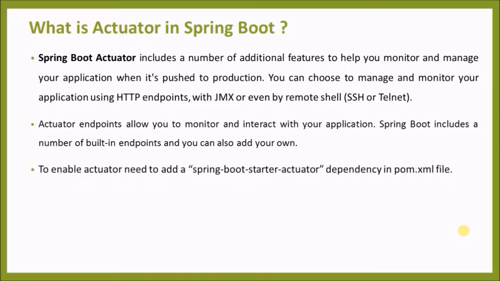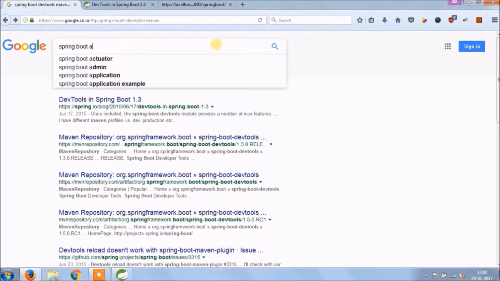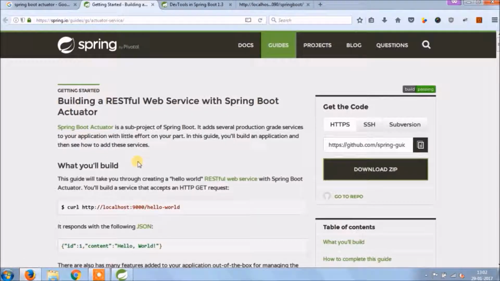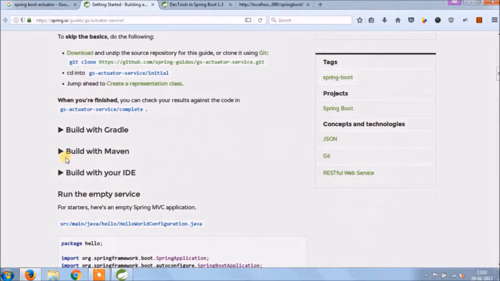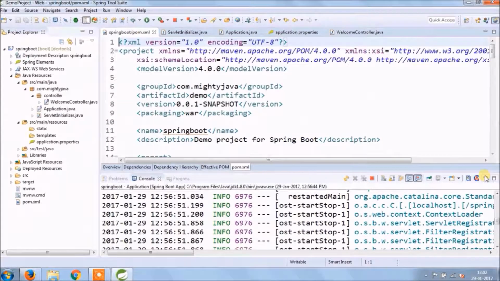To enable Actuator, you need to add the Spring Boot starter actuator dependency in the pom.xml file. Once you add it, then you can monitor things like health, metrics, heap dump, info, dump, config props, trace, environment, beans, mappings, auto-config using the actuator. Output comes as JSON. Let's check the Maven dependency for the actuator. See, for that also documentation is available. So let's copy and put it in the pom.xml file.